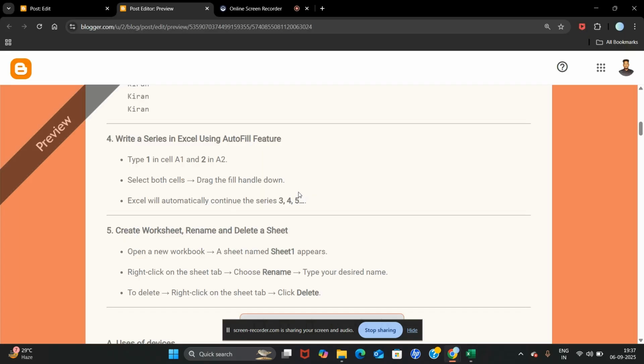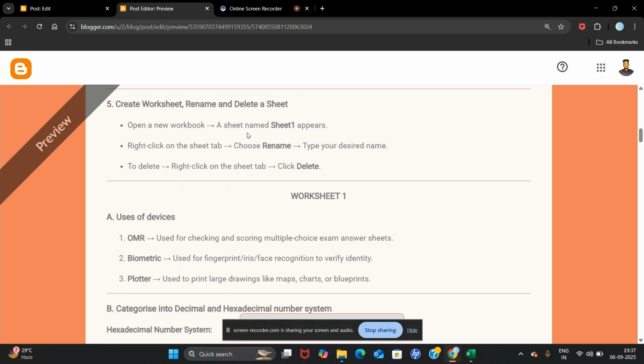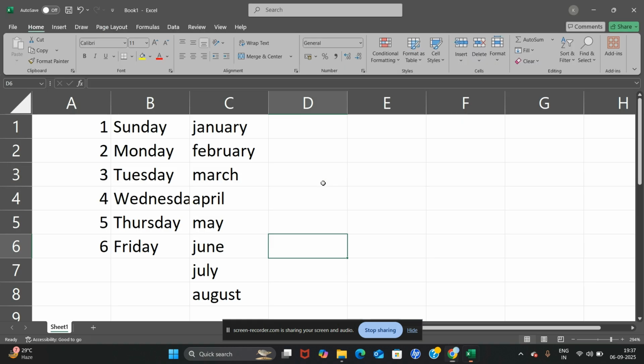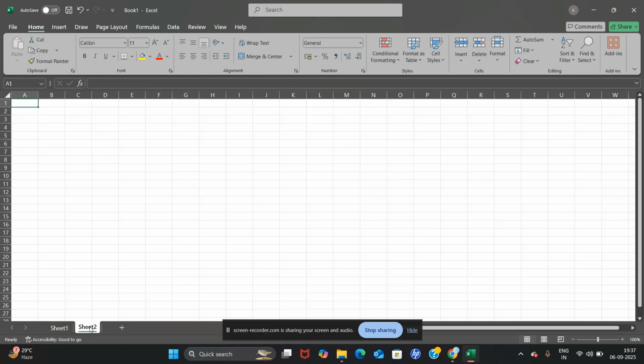Understood. Okay. Then create a worksheet, rename it, and delete the sheet. This is how to create a worksheet. This is the sheet. I want to create the worksheet. Simply click on this plus option. Okay, how to rename the sheet? Simple, right click it, click on rename, write the name.